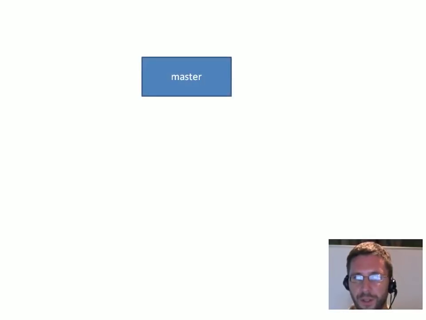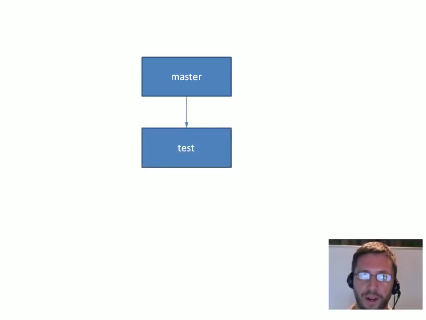In all of these strategies, master reflects what is currently in production and is the branch that is considered to be the most recent, most up-to-date copy of production source code. And in this strategy, from master you would create a branch called test, and this would contain the source code that is ready for testing, that all development should be done on, completed, and it would reflect if there is a test environment.